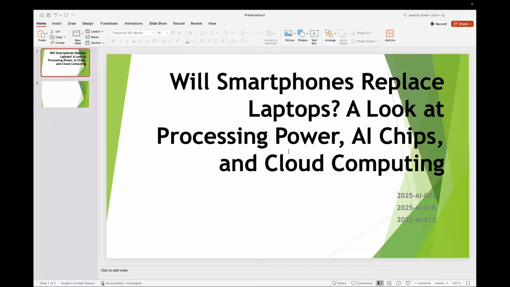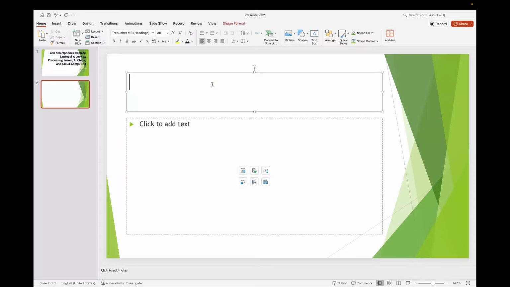Let's say, because my topic here is, will smartphones replace laptops? A look at processing power, AI chips, and cloud computing. So here, I want to talk about, first of all, the smartphones. I want to actually talk about what smartphones are used for. Sorry about this space over there. And when you've done it, smartphones are used for what.